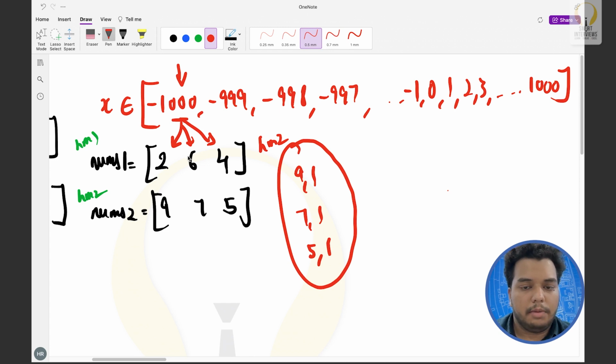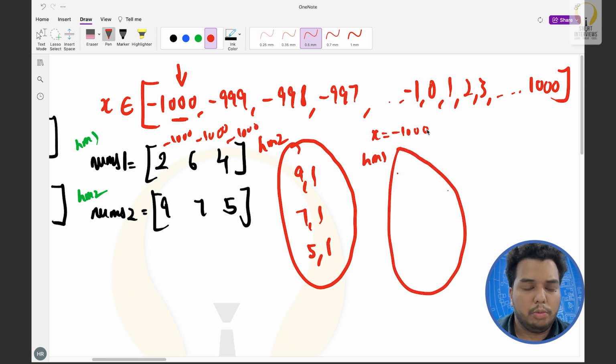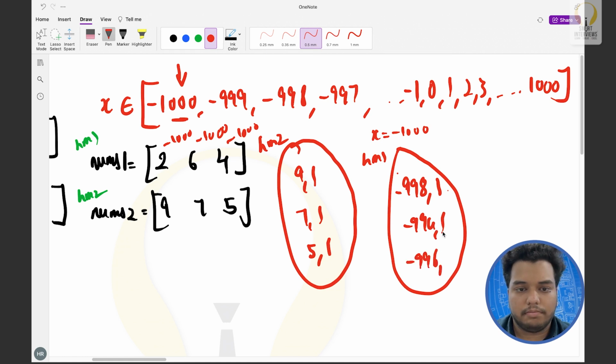For nums1, if I fix my x as minus 1000, it will be plus minus 1000 for each element. So my hash map 1 comes like 2 plus minus 1000 is minus 998, its frequency is 1, then minus 994, minus 996. So are my hash maps equal? No, they are definitely not equal.